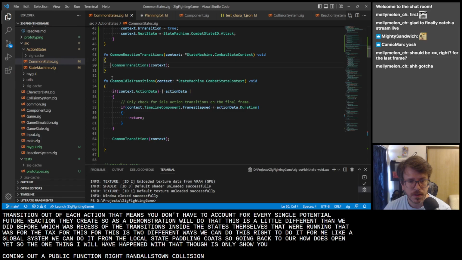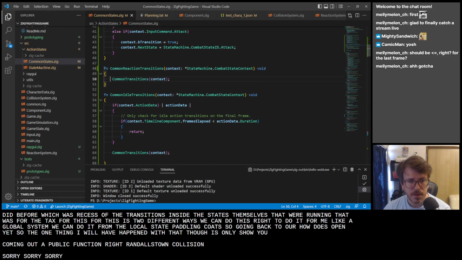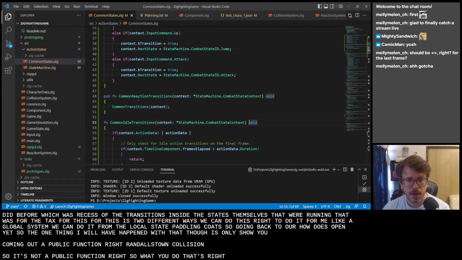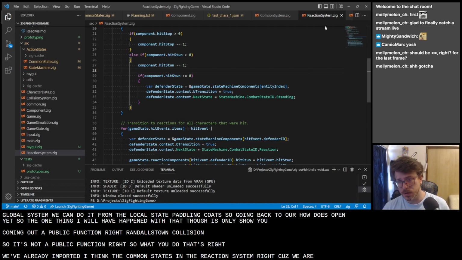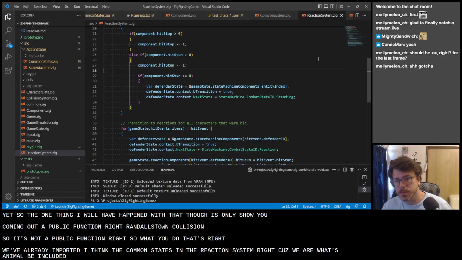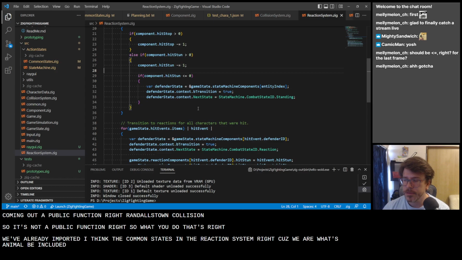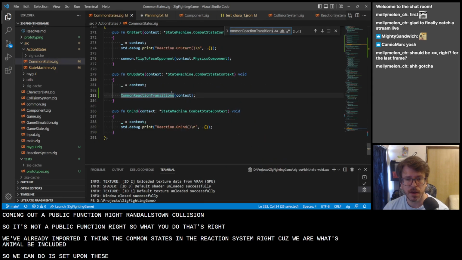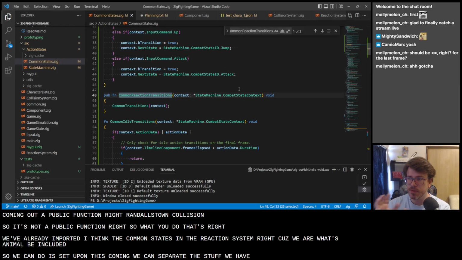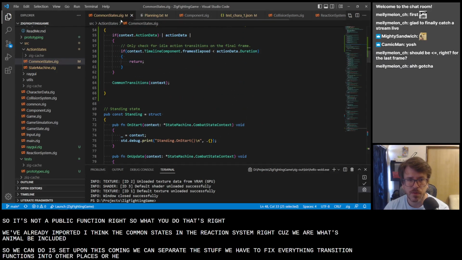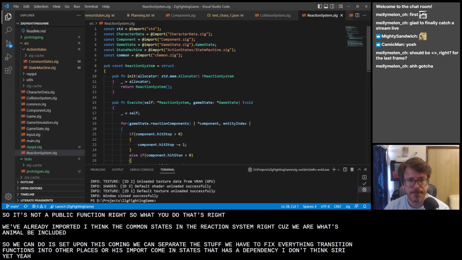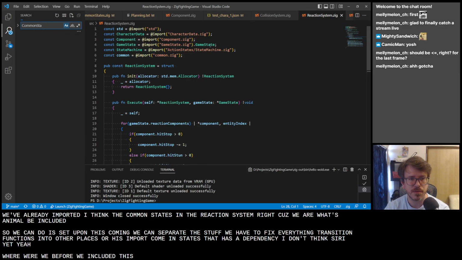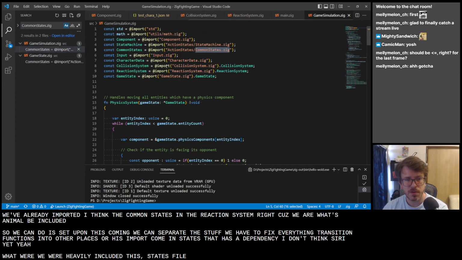Sorry, yeah, so it's not a public function, right? So we can do this. We've already imported, I think, the common states in the reaction system, right? Well, actually, I don't know if we included it. So instead of putting these common transitions, we could separate this stuff. We'd have to separate these transition functions into other places. Or we can just import common states. That adds a dependency. I don't think it's here yet. Hold on, where have we included this? It's the common states file. So far, only in the game state and the game simulation.